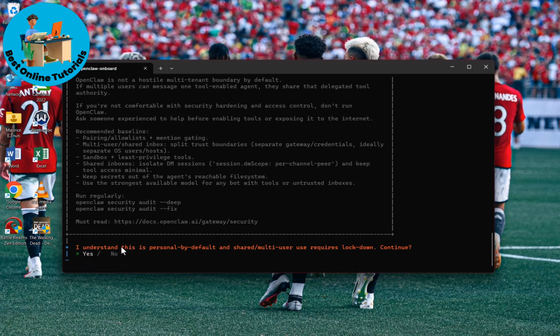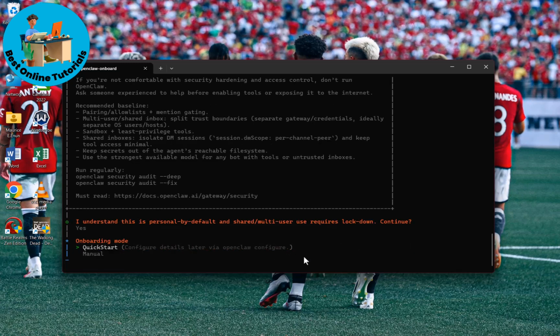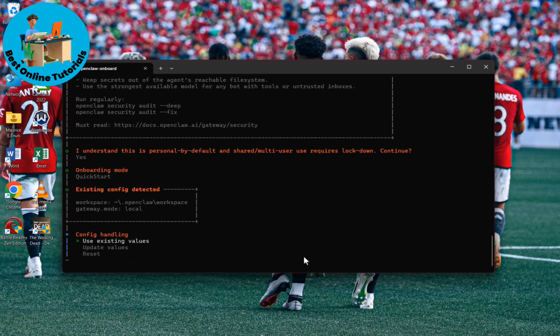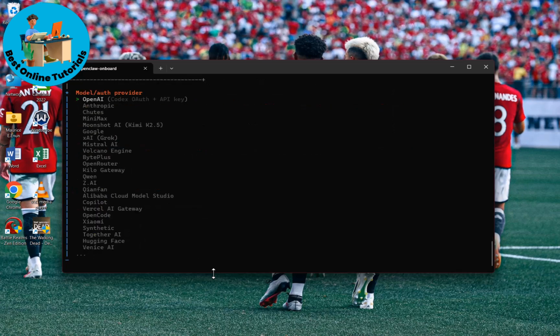All right, so I understand this is personal by default, shared multi-user. Yes, yes, yes. Just click on enter. I'll just go with quick start and hit enter. And then where we have config handling, use existing values or update your values. Let's just go with existing values.